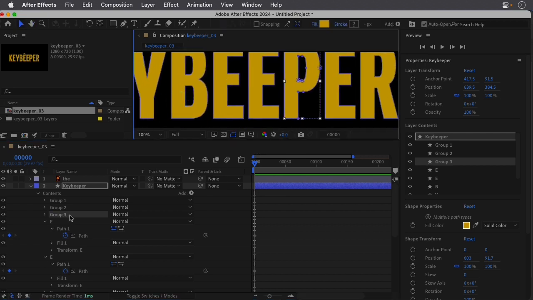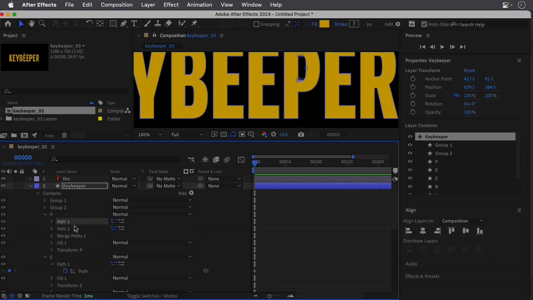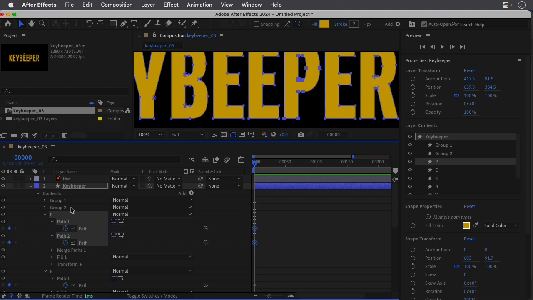Now we're on the P. It's kind of the same thing as we did before. We do have multiple shapes here. So my return. Click on path 1, hold down shift, and we'll click on path 2. We'll open this up and turn on the stopwatch for both layers.